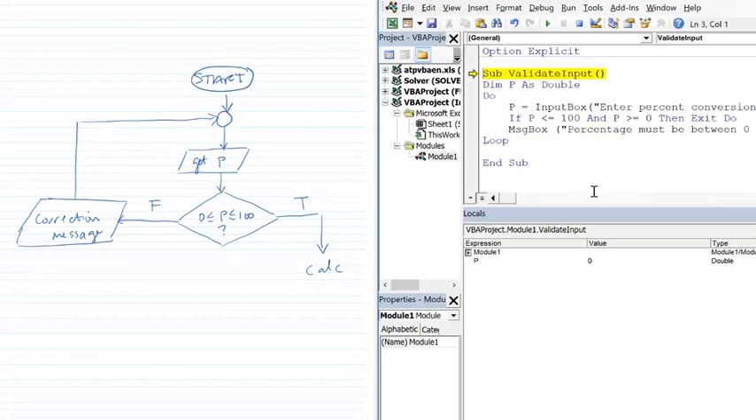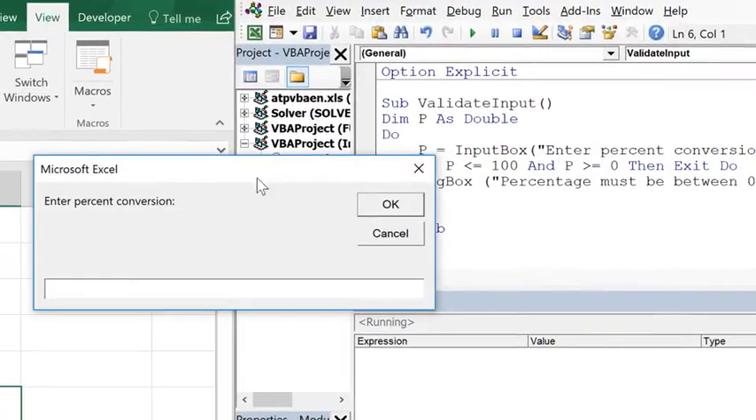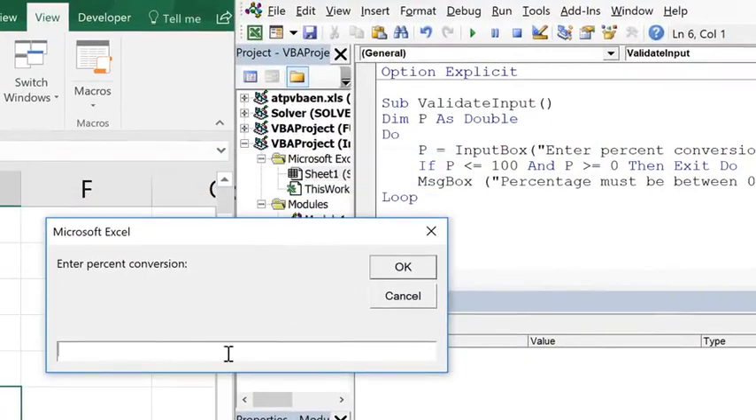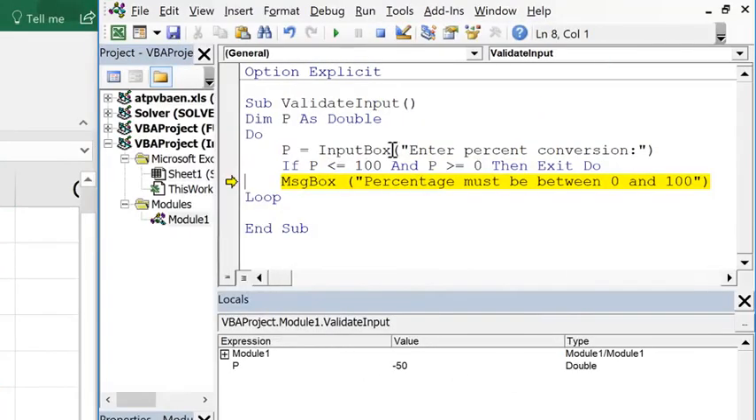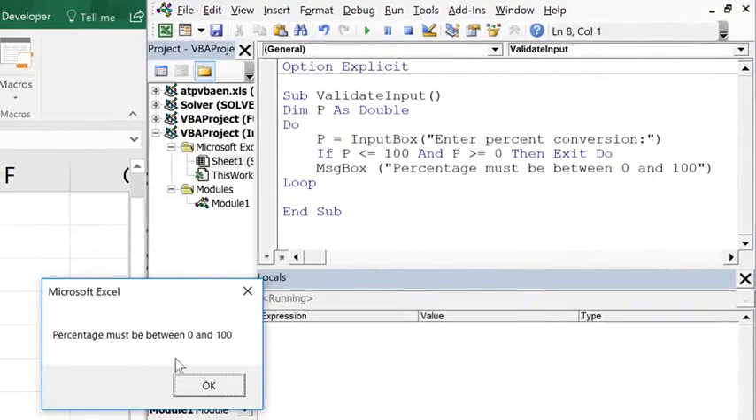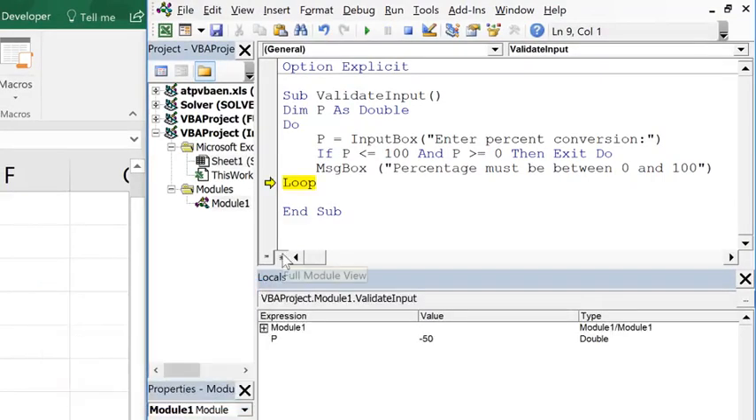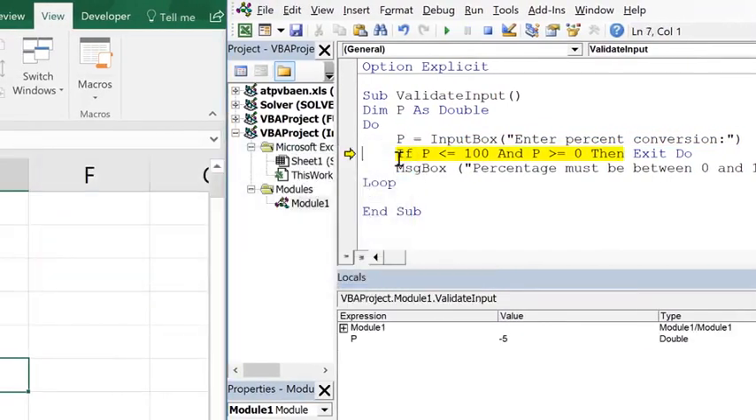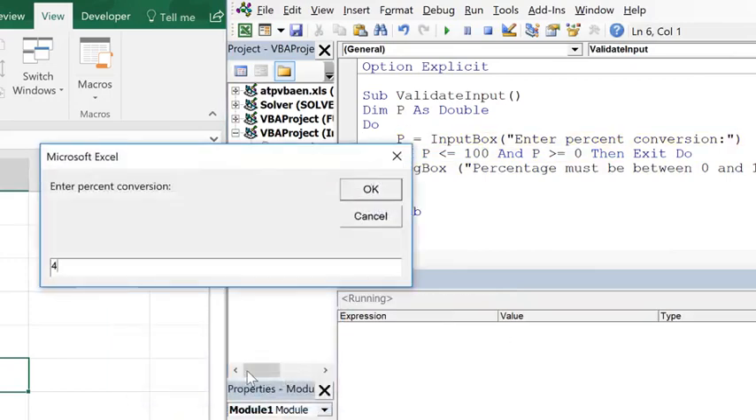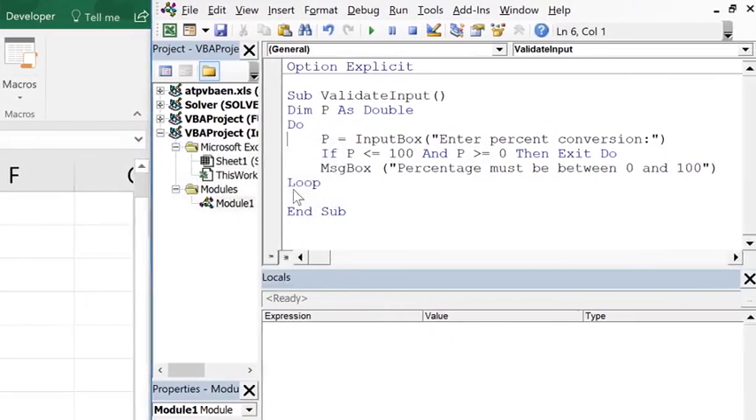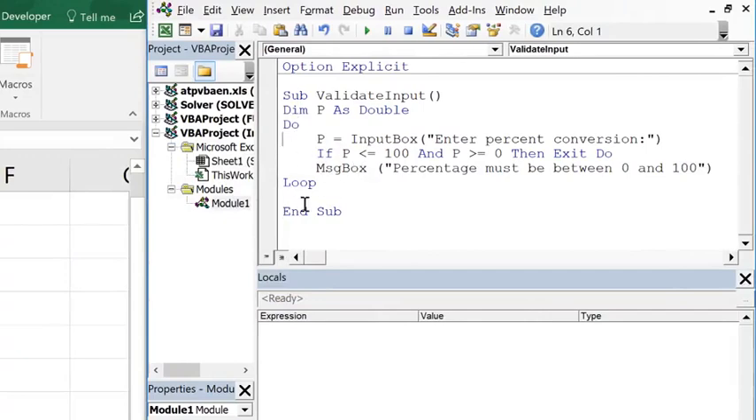So let's go ahead and see that this works. We're going to enter into the do loop, enter percent conversion. I'm going to do a negative control first. I'll do like negative 50. And you notice that we didn't exit the do loop because P is not in that range. And so we get the message box, percentage must be between 0 and 100. We press F8 again, we go back into the do loop. And if we did that again, -5, it just keeps going until the user enters something that's reasonable between the valid range, so 45. And then we exit the do loop.